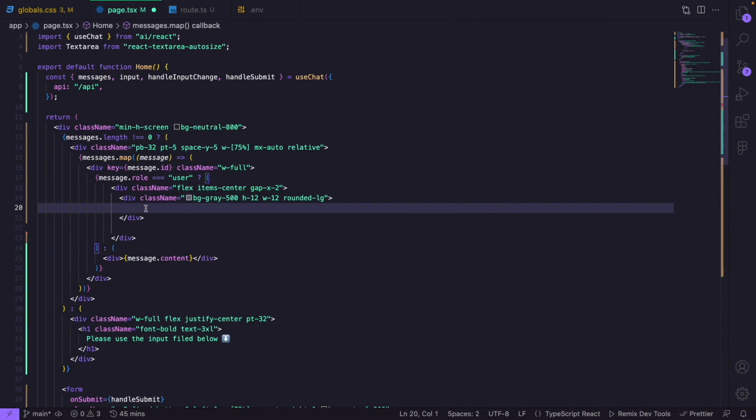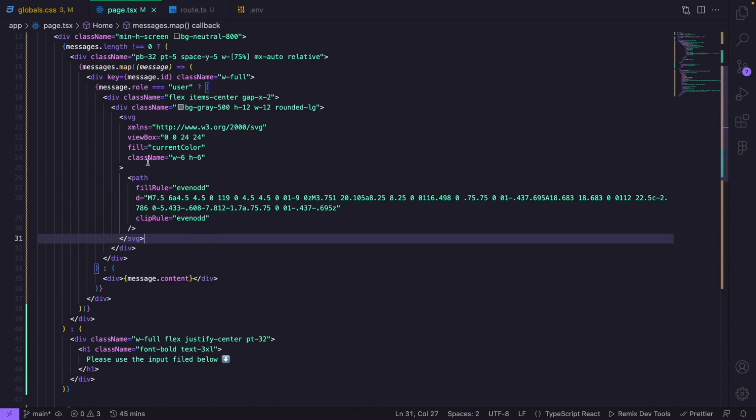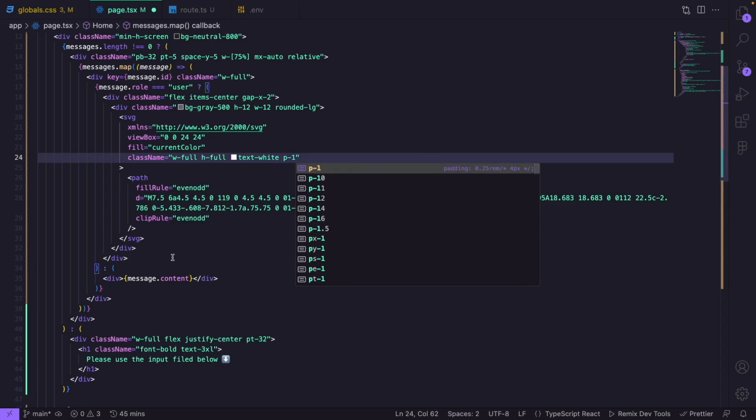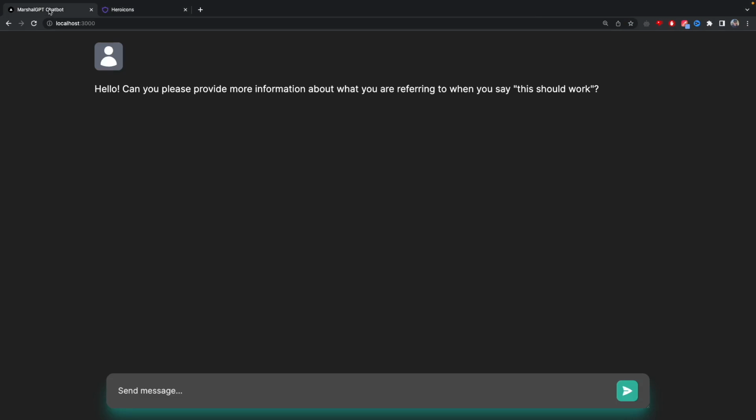If I now go back, let me save it and paste it inside of this div element and let me style that. So let me delete the width and the height and let's give it a width of full, a height of full, text which will be white, and a padding of 1. If I would now save that and go back to localhost 3000, you right here see pretty much the icon that I have now created.